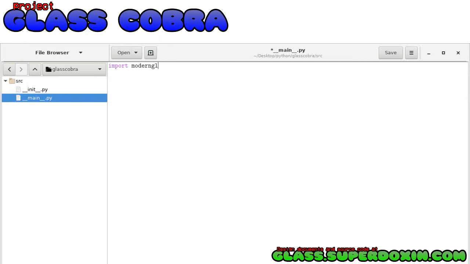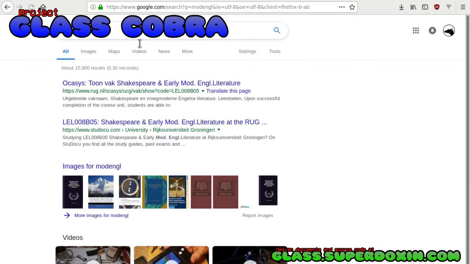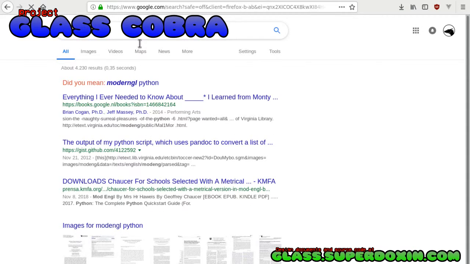I'll be using modern GL. It's a Python module which abstracts over OpenGL. Some documentation on that. Like that.